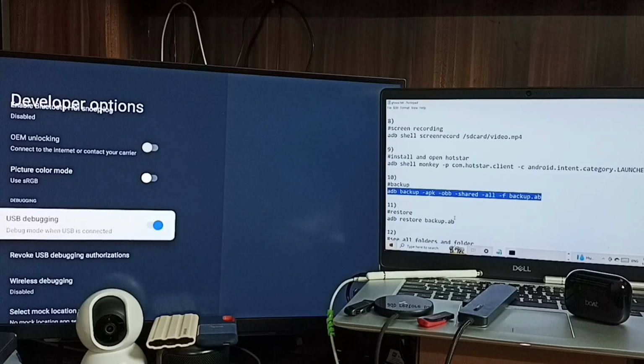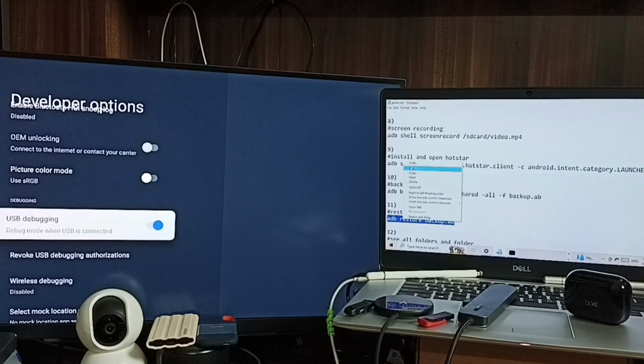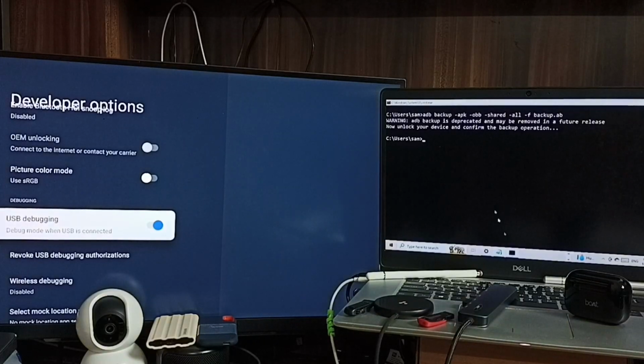Let me go to this file. Here you can see the restore command, adb restore, then backup file. Copy this, go to command prompt, paste, enter.